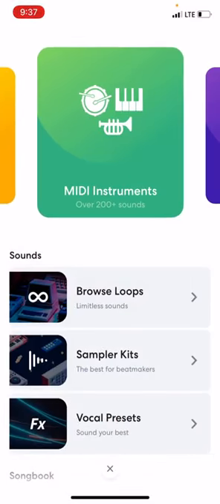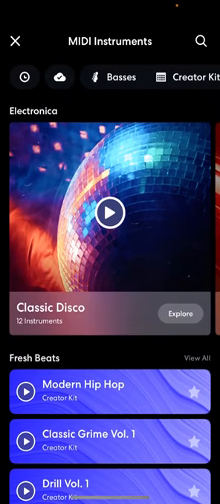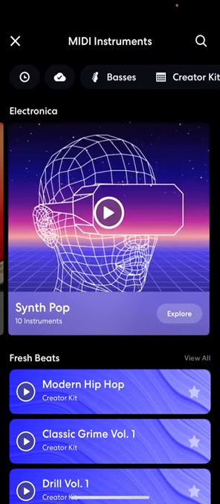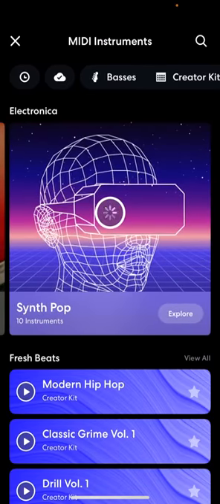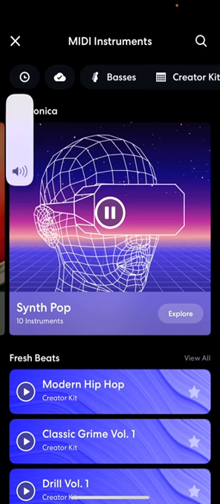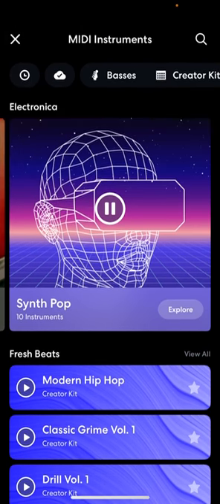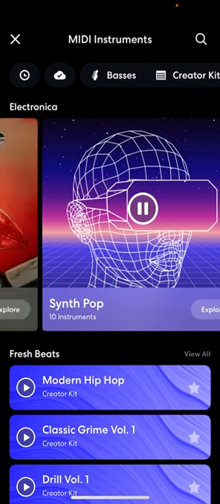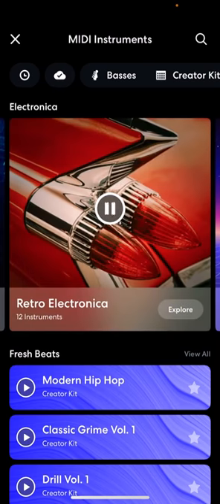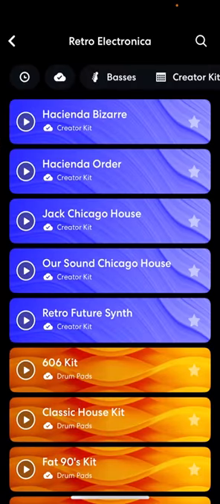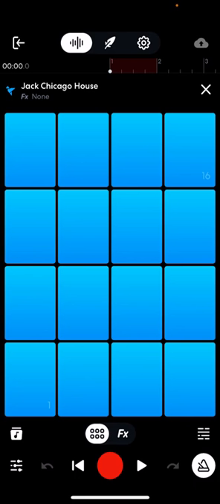Now I'm going to show you some of the MIDI instruments. A lot of this is the same as the looper. You can pick and choose from a bunch of different options. Maybe we try synth pop. How about, let's do retro electronica. Let's do something completely different. Let's try Jack Chicago House.